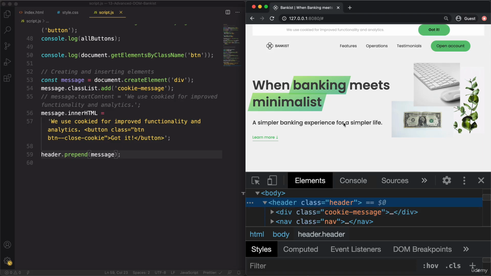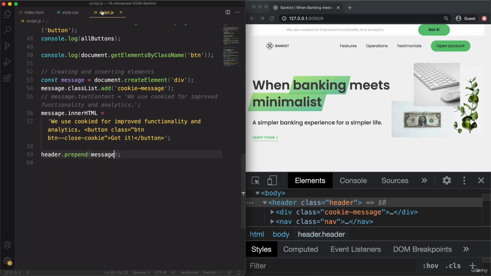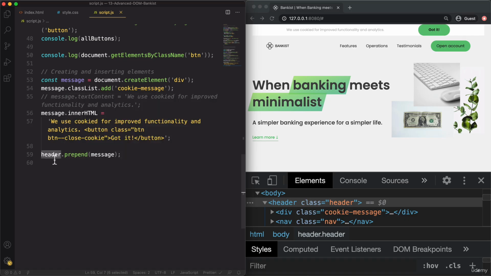Now, for some reason, I think this doesn't look quite right. Well, maybe it does. So what matters here is that we just inserted this element really into our HTML. So right into our DOM. So prepending basically adds the element as the first child of this element. Okay, but we can also add it as the last child. And so that is append.